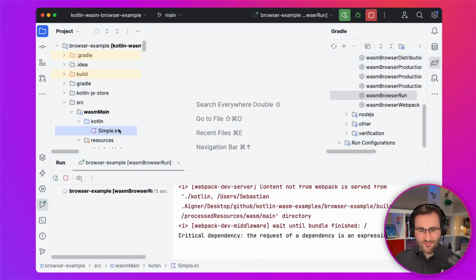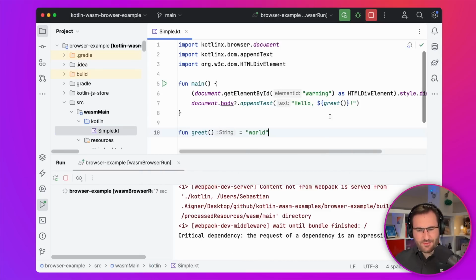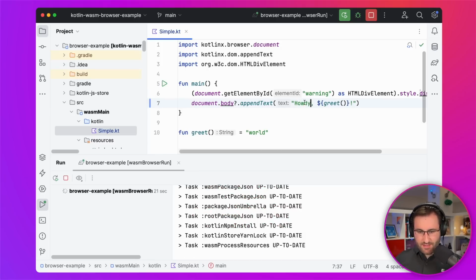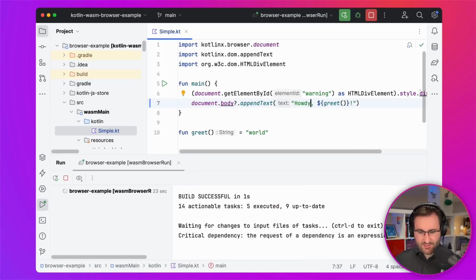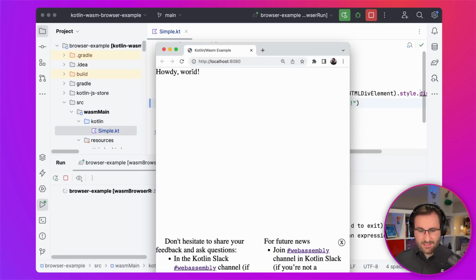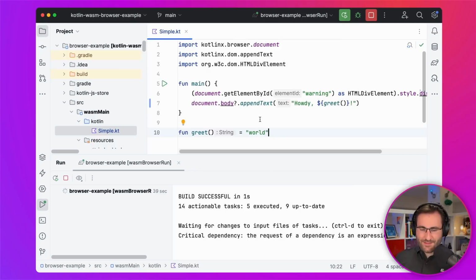So if I were to go into our Kotlin code, which we'll look into in just a second, and I were to make a change, like for example, change the hello text to howdy, then you'll see that automatically the page in the background was reloaded, and it now says howdy world. Very cowboy.